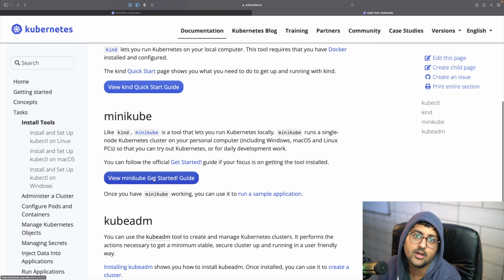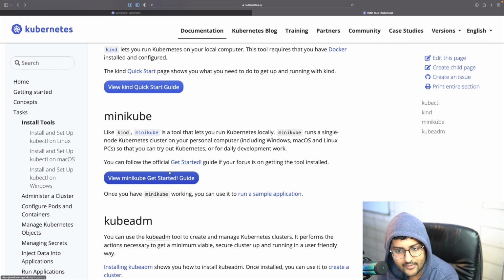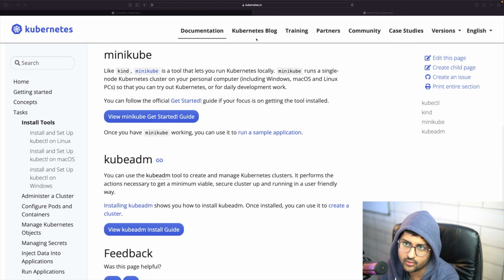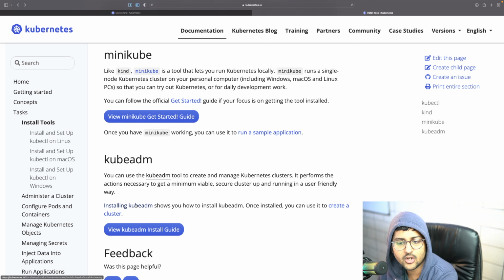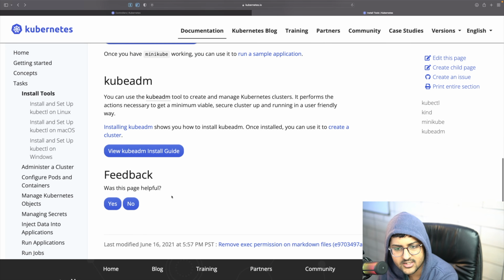In Windows, you have what? WSL, Windows Subsystem for Linux, very simple. So everything is mentioned over here, so you can just check it out. It's an extensive guide, and I would highly recommend you to check it out. It's kubernetes.io, Tasks, Install Tools in the documentation part. kubeadm is also something you can install, but you don't have to. Don't do it. No worries.